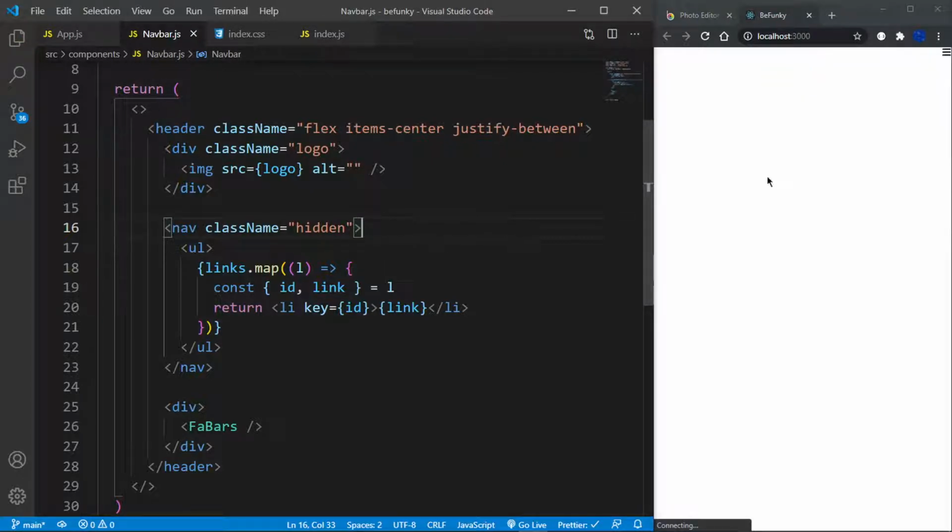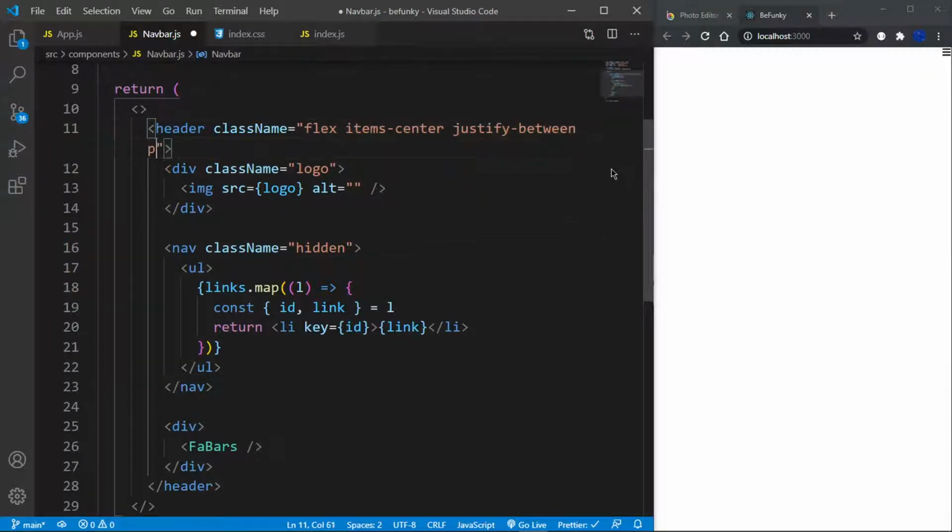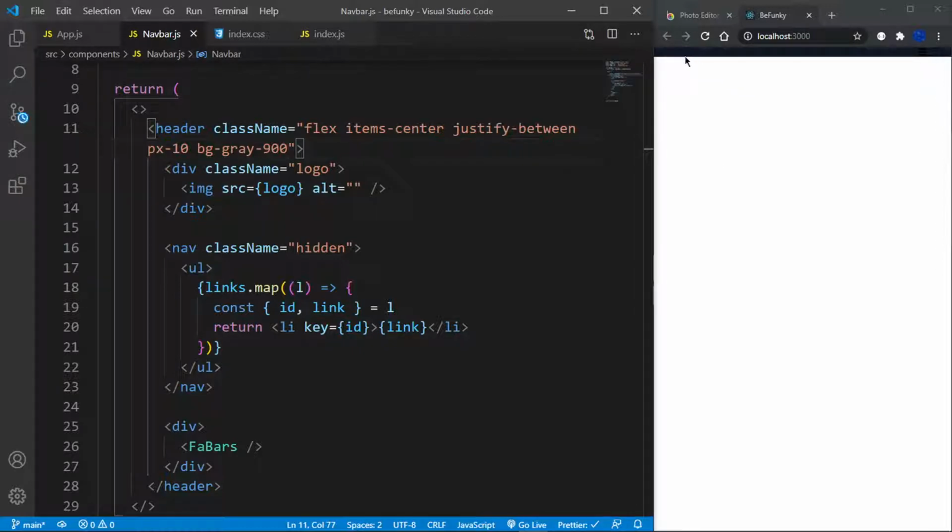I want this to be hidden first of all, and then I'm just going to say let me add some padding on the X of 10. Let me give this a background color of gray with a shade of 900. Let me see. The image still doesn't appear. You know what? Let me add a padding on the Y as well of 10. Push this down a bit. Ooh, that's too much. Let me say 5.